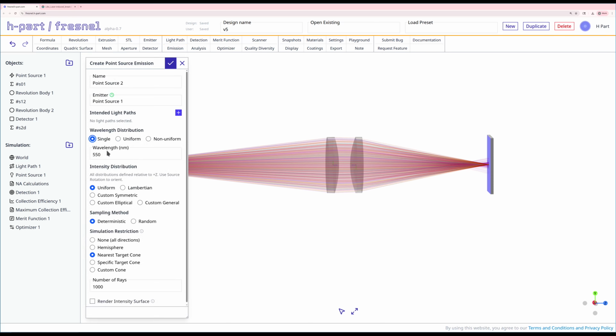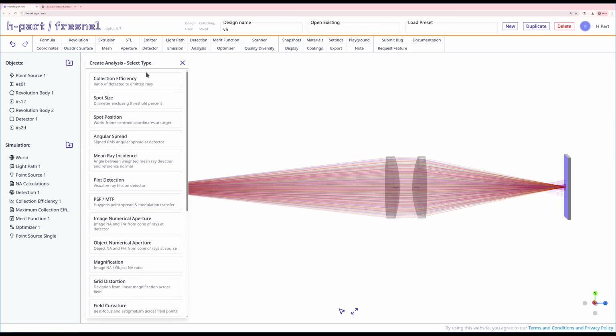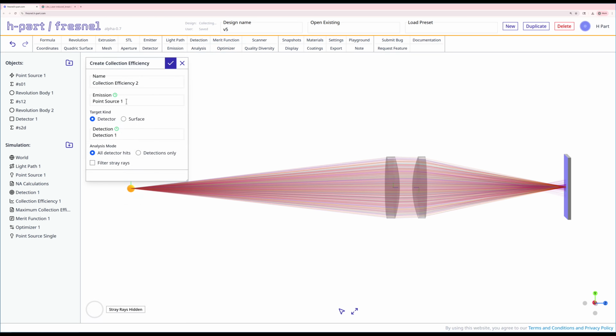So here we go. And I'm going to create this as a single wavelength distribution. The reason for that is that if I have a single wavelength distribution, I can actually scan across this variable. Whereas with a uniform distribution, I cannot scan. So we'll go with single, call it point source single, just to distinguish it from point source 1. And I'm going to create an analysis, a collection efficiency analysis, to go with it.